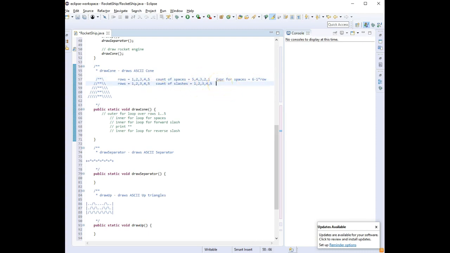And then the expression for the slashes is very simple. It's just row, okay? Because when row is 1, we want 1 slash. And when row is 2, same, 2. And when row is 5, it's going to be 5, okay?